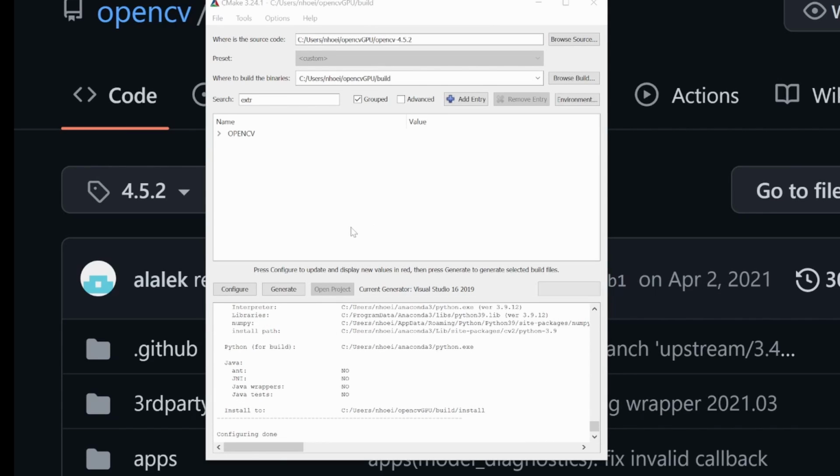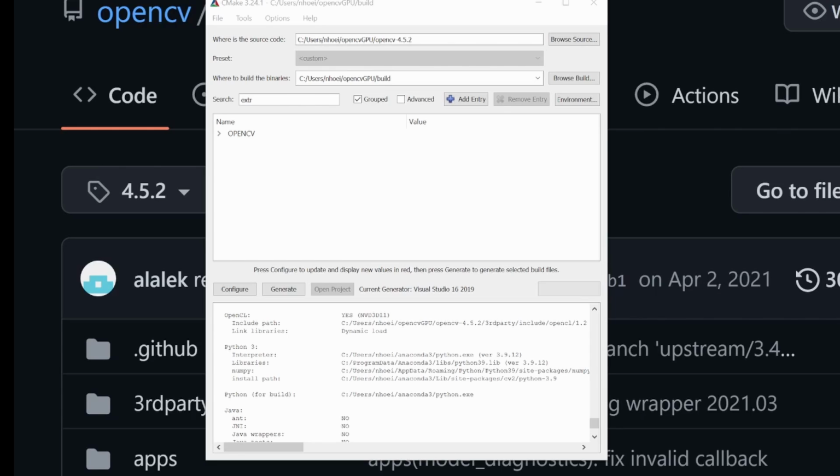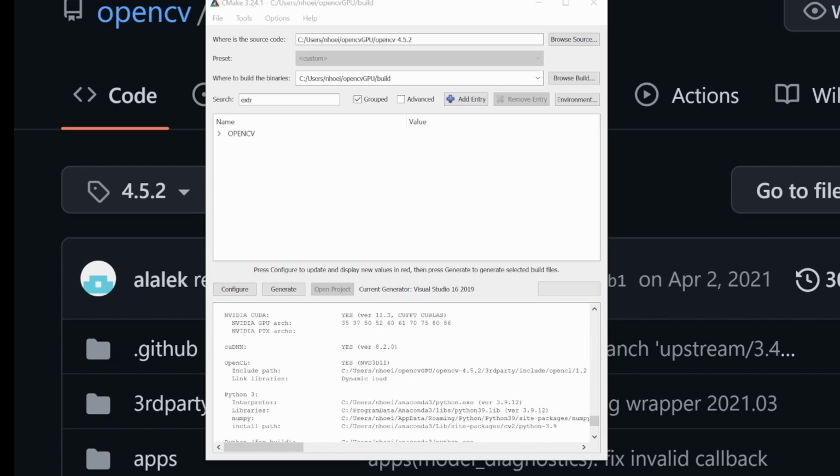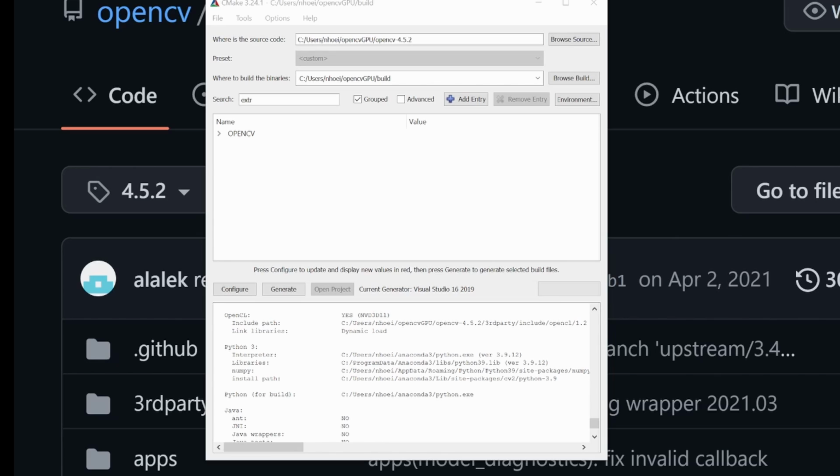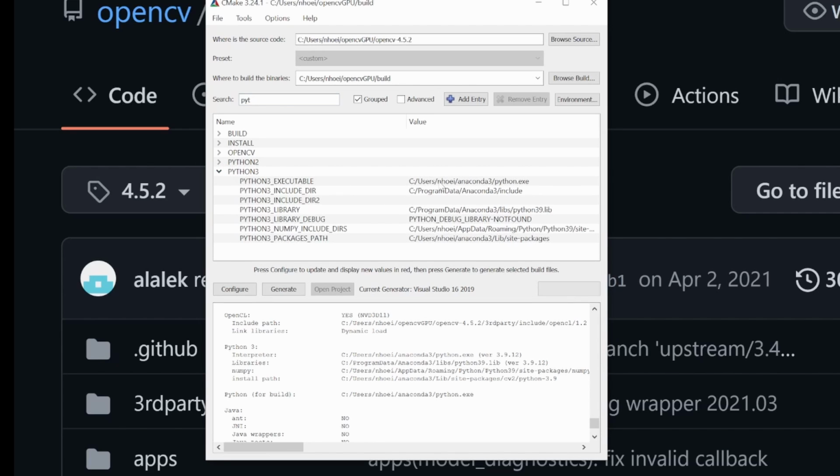So now we're configuring this folder here once more. Now we actually need to make sure that we're doing this for Python 3. So up here you can see that I have my Python 3. We can see the path to the interpreter, the libraries, also NumPy and the installation path. If you can't see this Python 3 here, you're not able to do it for Python, and you need to make sure that you have the correct path to your Python installation. So if you go inside Python 3 here, you need to make sure that all of these, the Anaconda Python executable, include, and also the library files, are exactly like I have here.